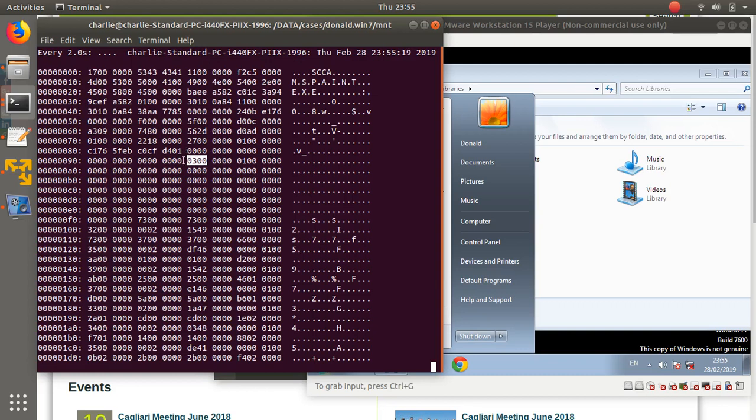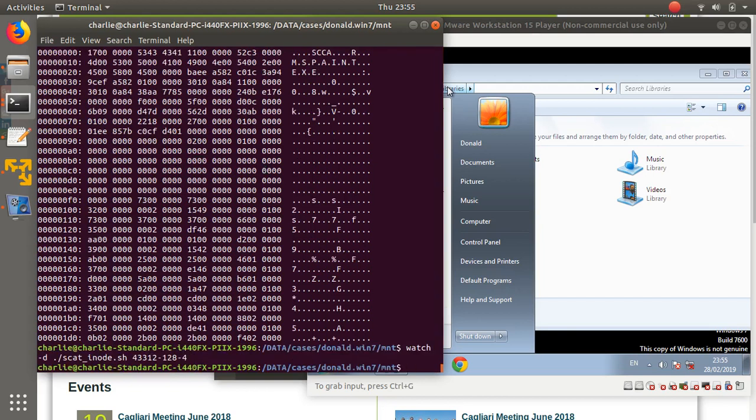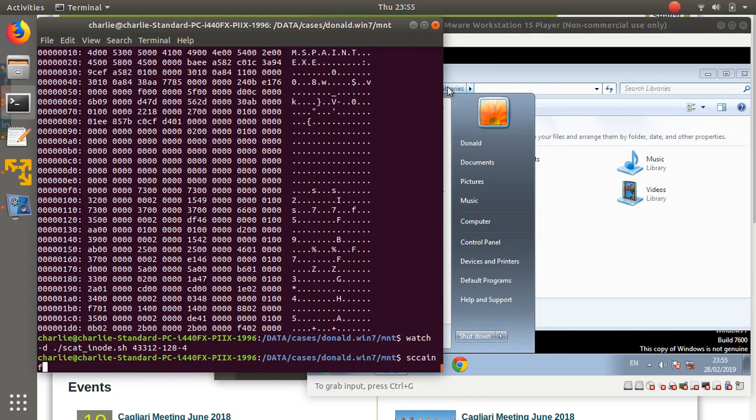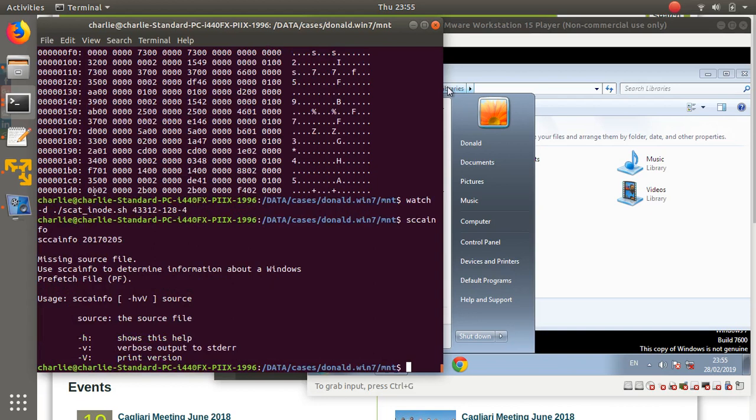But it gives you a good idea of how many files were run, and of how many times a program was executed, for example. Now, it's fairly hard to interpret all this, so you think there's a better way, and there's a program called SCCA info, and it'll process these prefetch files. So we just like to run that on the file.